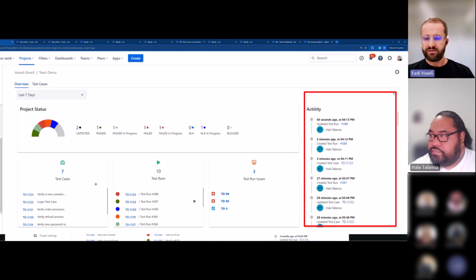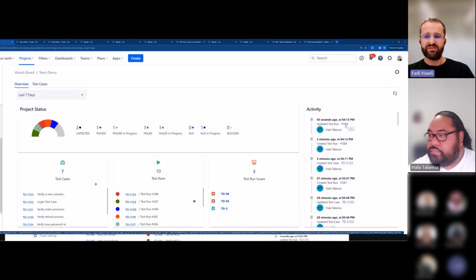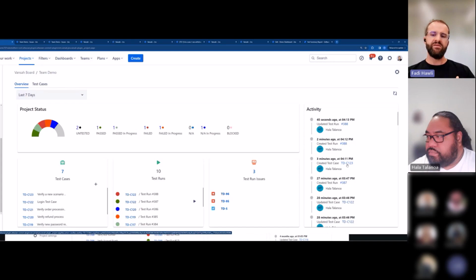So Hala, as you can see, if you want to look at Hala's updated test run, we can drill into that test run, or we can continue. You can see Hala created test run number 388. So he obviously created it, then he updated it. As we've seen, he created test cases 1, 2, 3. All of that activity that occurs in your project is available to you from the dashboard.